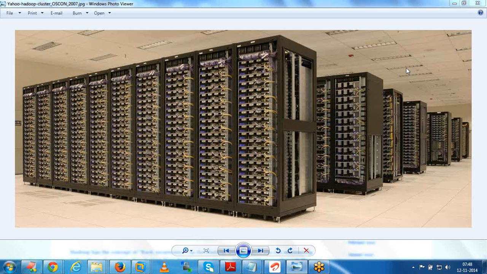Okay. This is a brief idea about how the racks will be there, how, once a rack fails, we can still access data without loss. These are the details about the rack.